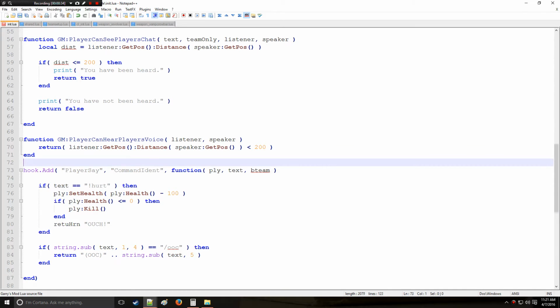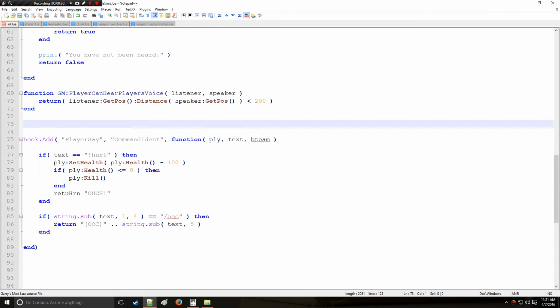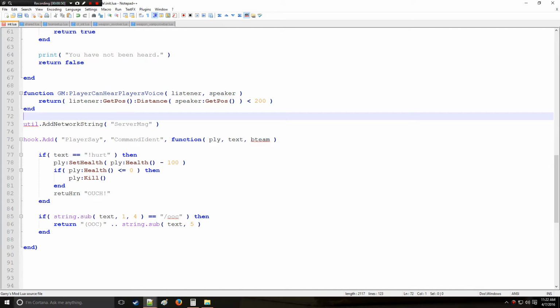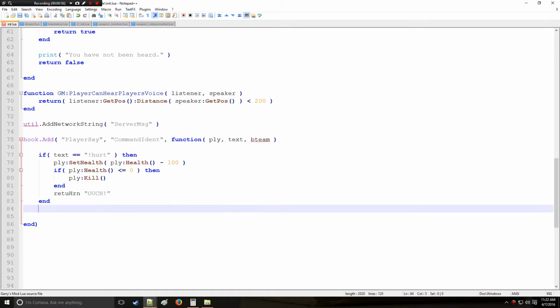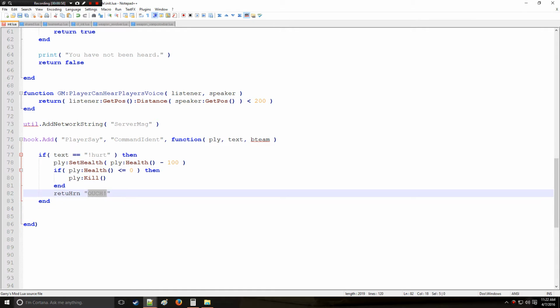Before we network, we need to actually create a network string. To do that, you type AddNetworkString, and then you give your string a unique name. So we're going to say server message because this is going to be the message from the server to the client. Okay? Now we're going to be doing this through chat commands right here, so we can actually recycle this. I'll get rid of this so it's not so confusing.